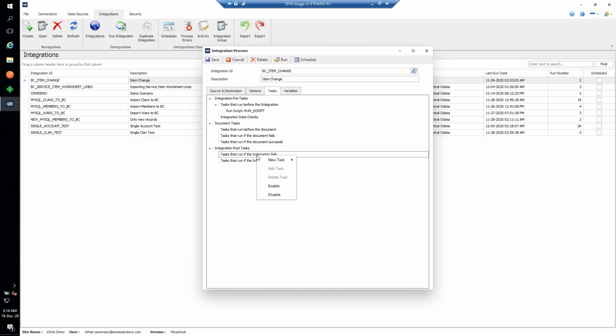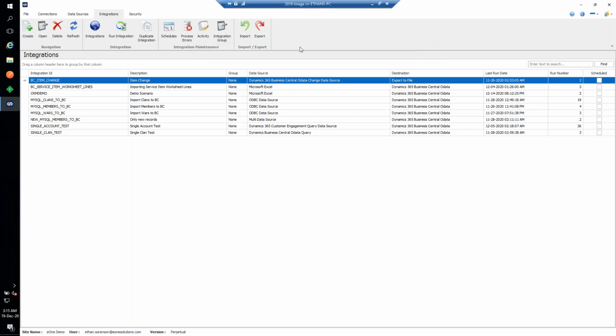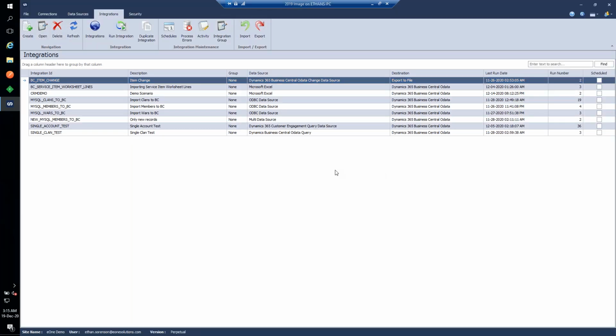And then you can still add all of your tasks the same way you did before. So it looks pretty much the same, acts pretty much the same, but yeah. That is the new version of SmartConnect.